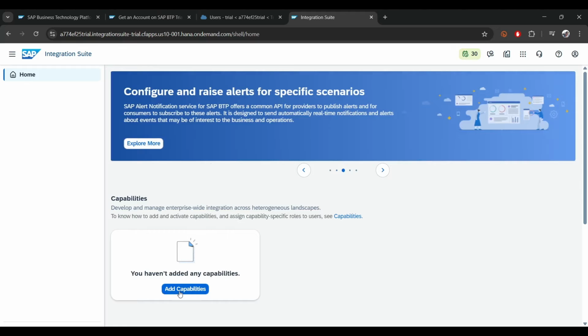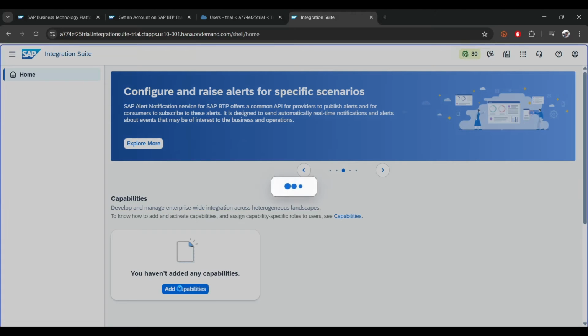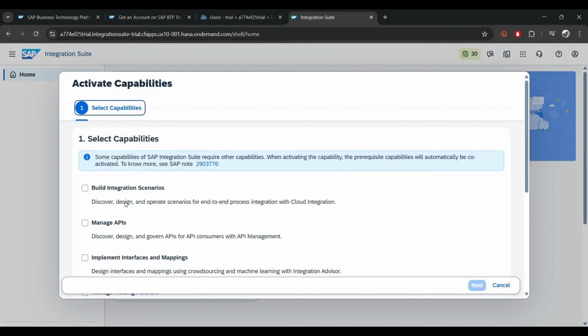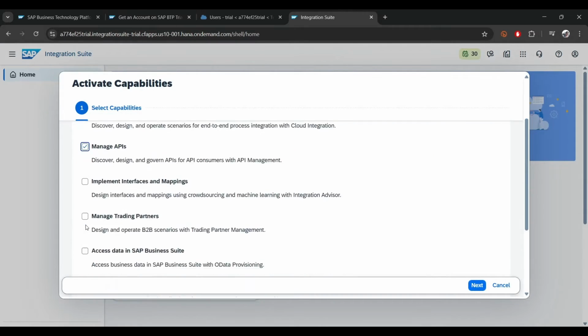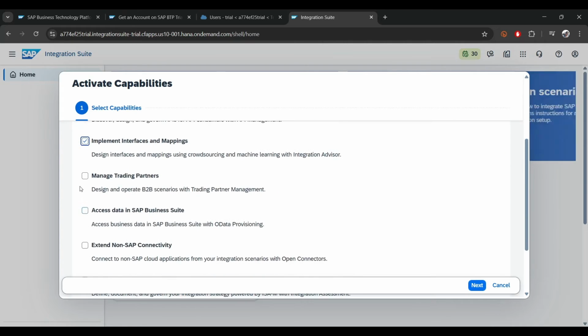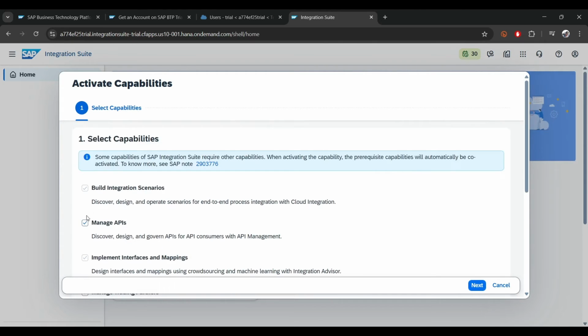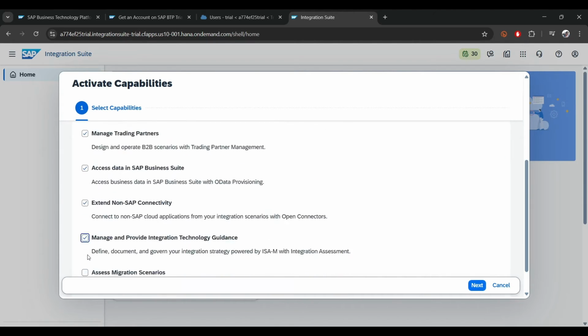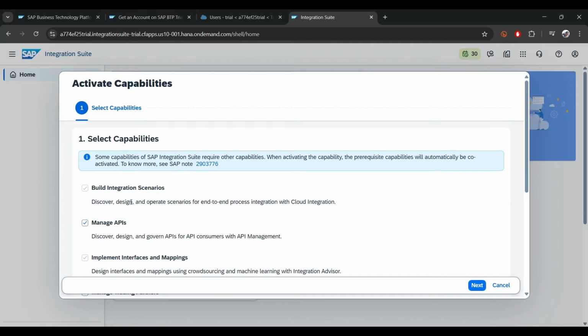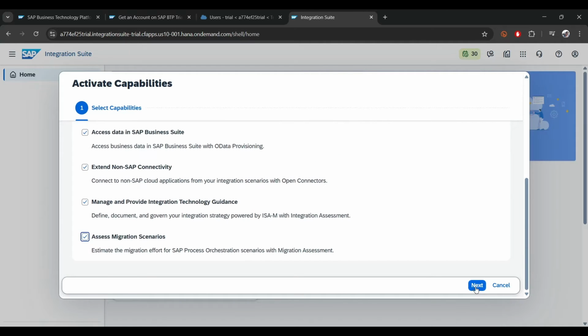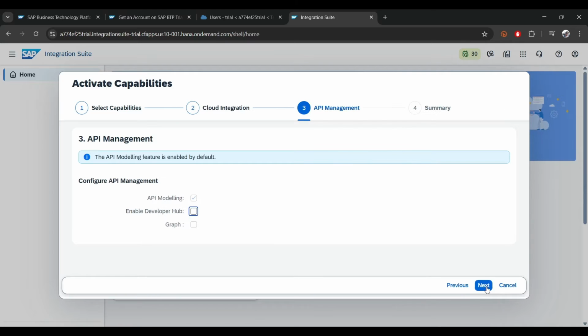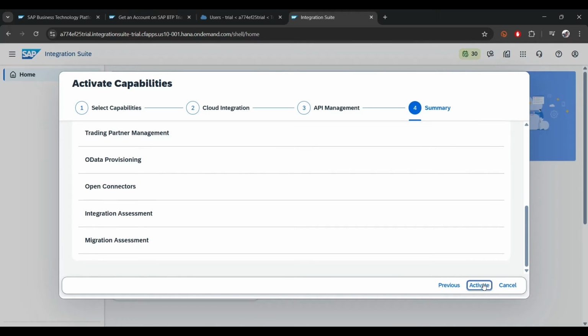So for that, what you need to do, you need to click on add. Depending on your need, you can select. For simplicity, I'm selecting all. So just confirm. I think I selected all and click on next. Next. Enable developer hub. That's fine. I'm just checking everything and say activate.